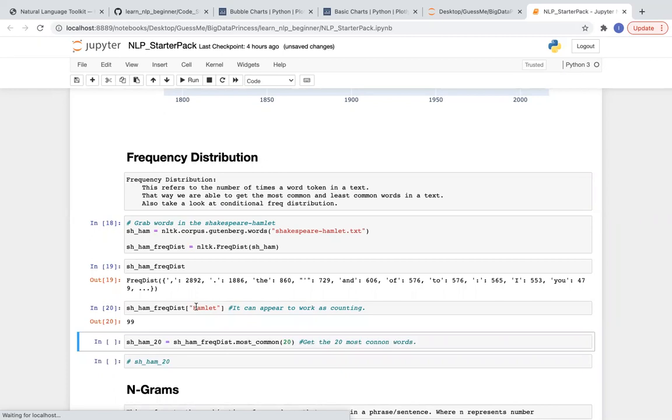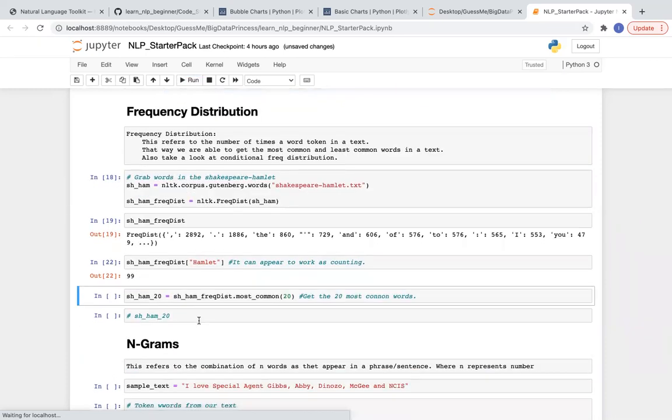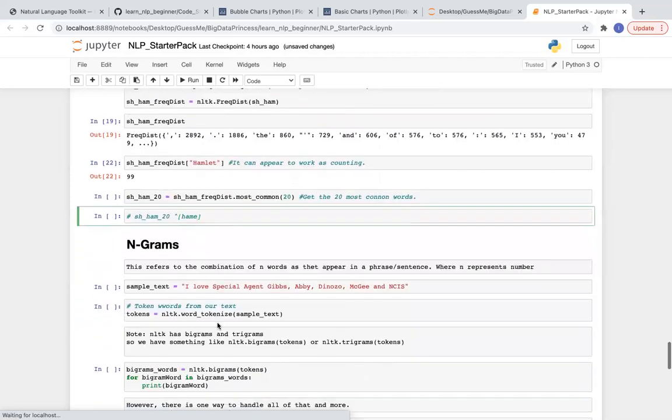I did notice that this appears to be case sensitive. So if I run it with a different case, I'll get 0. You can do some regex here, try your regex pattern to see how well you can find a word like Hamlet, and all that fun stuff. But anyway, that's for another day.